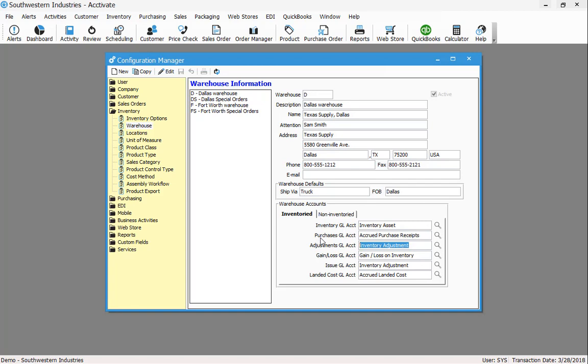And these accounts can all be configured. This is however you want to set these. And again, it can be different from warehouse to warehouse. So it looks like D and F use the same accounts for demo, but you wouldn't have to.